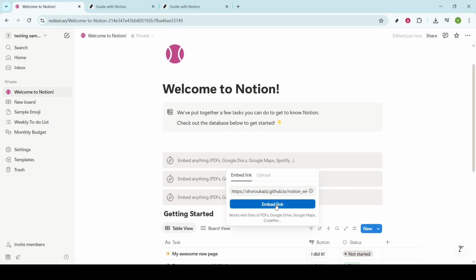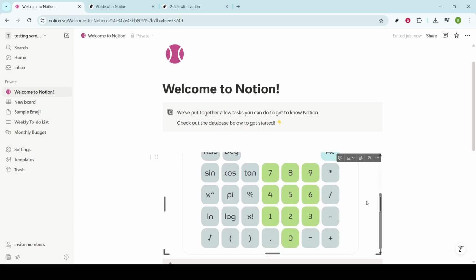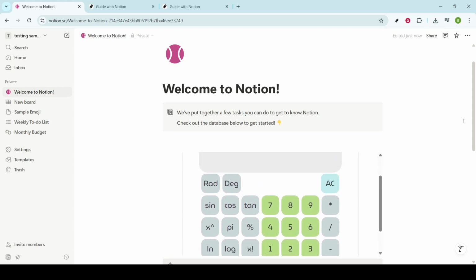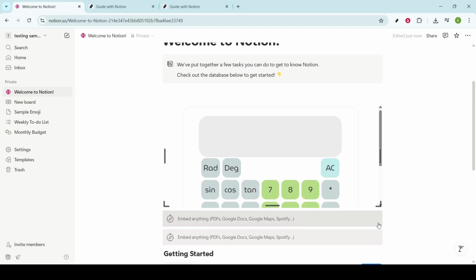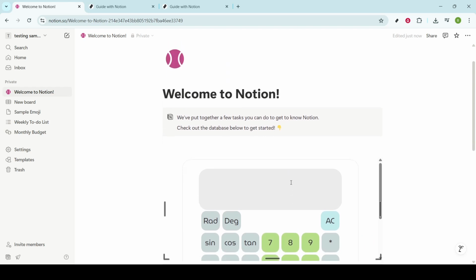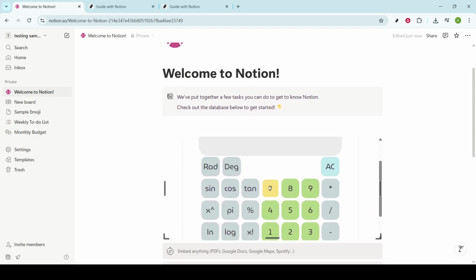The calculator will appear directly within your Notion interface, seamlessly integrating this useful tool with the rest of your digital workspace. Finally, take a moment to adjust the size of the calculator to fit your preference. You can click and drag from its corners to make it larger or smaller, ensuring it fits perfectly with the rest of your content on the page. This adaptability allows you to keep your page aesthetic and layout just the way you like it.